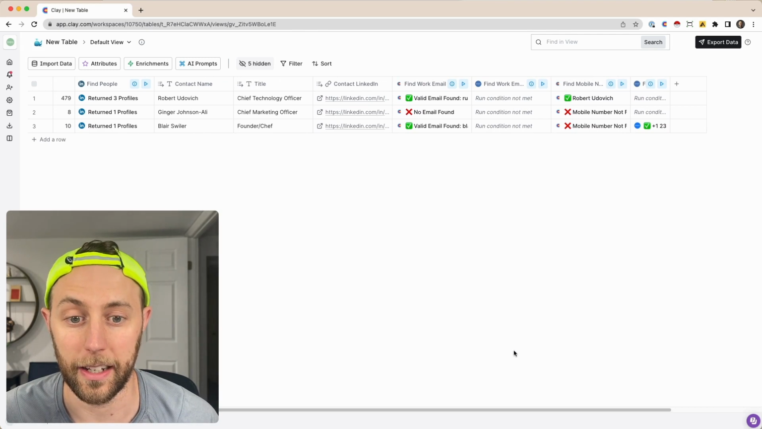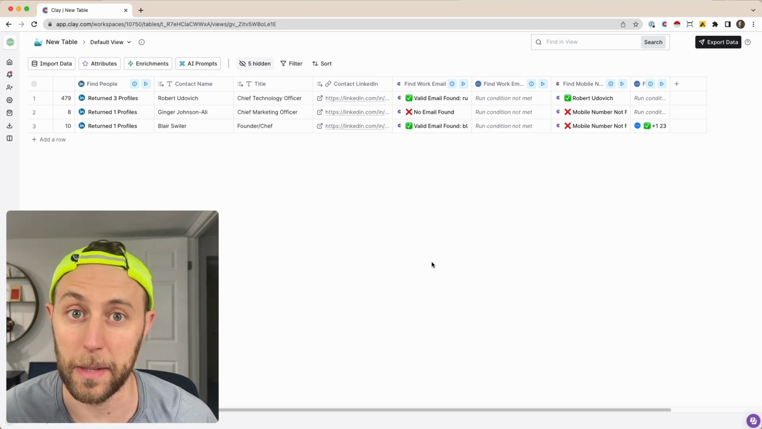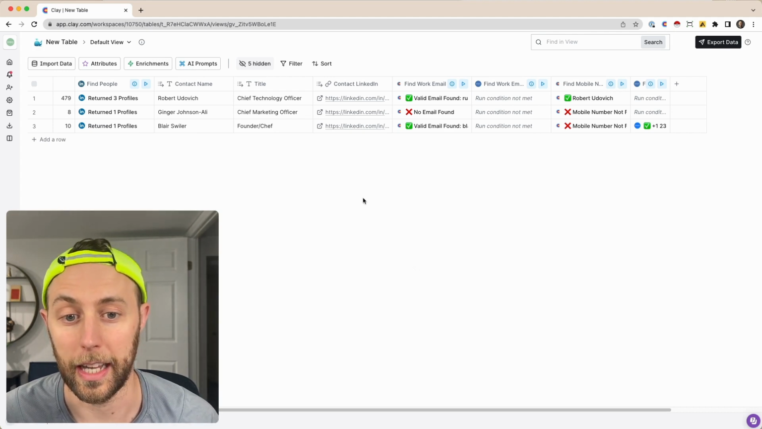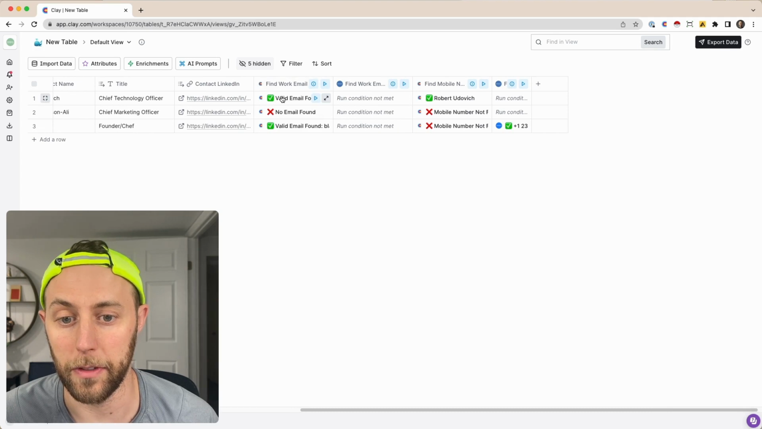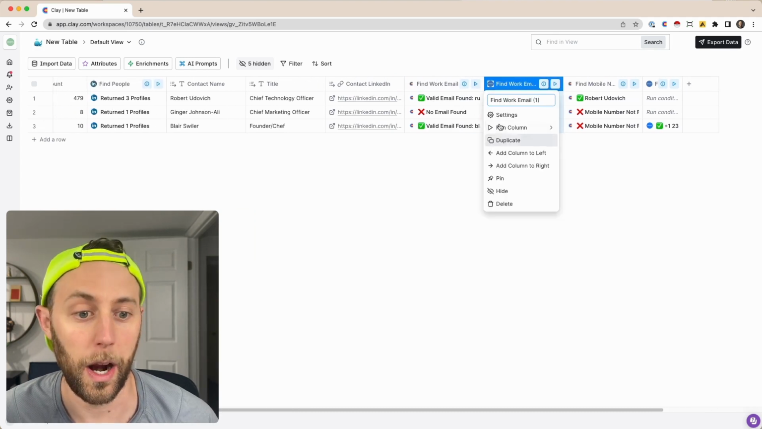Now I need contact information for them in case I want to contact them in addition to LinkedIn. Maybe I want to send them an email, or maybe even give them a call, get a mobile number. So I was able to find email addresses for 2 of them using Clay pretty easily. And then I set this requirement.